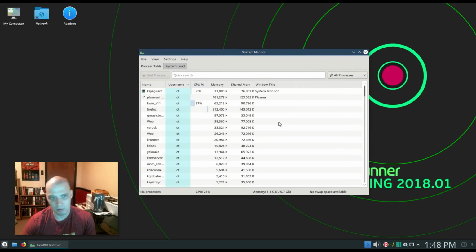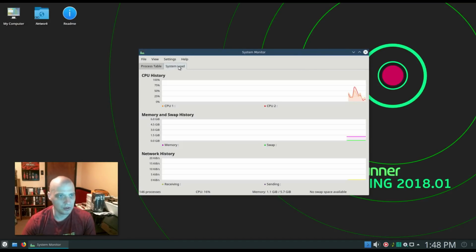So let's check out CPU and memory usage. I'm going to go over here to system load, and I gave this machine 2 cores of my 6-core CPU, and it's using, I don't know, probably somewhere around 10% of CPU. That's not too bad for KDE. KDE is not the lightest weight desktop environment. Memory, it's using 1.1 gigs of memory. I gave this machine about 6 gigs of memory. It's using 1.1 gigs. That's kind of heavy, but that's pretty normal for KDE as well.